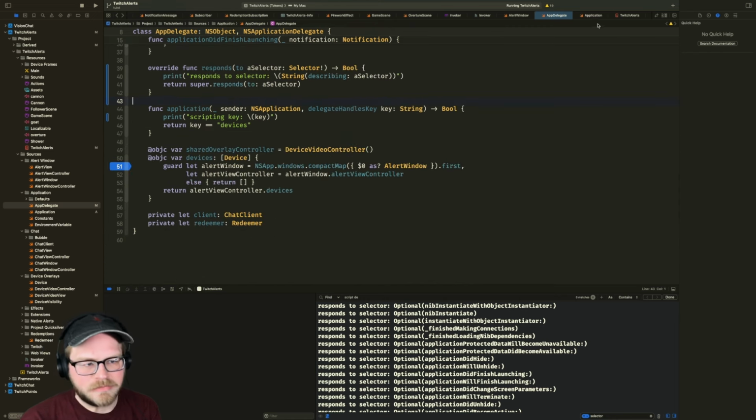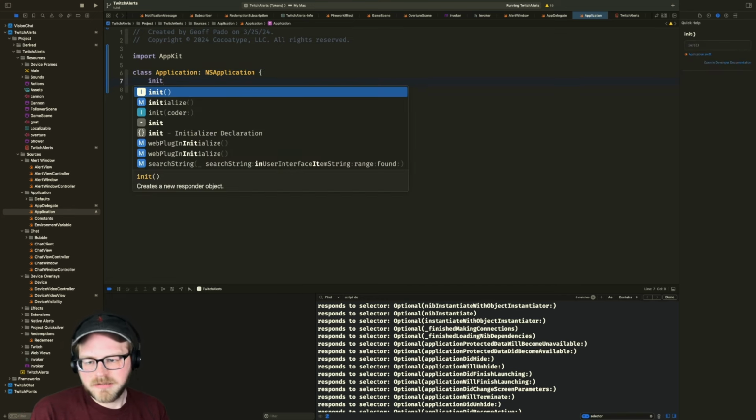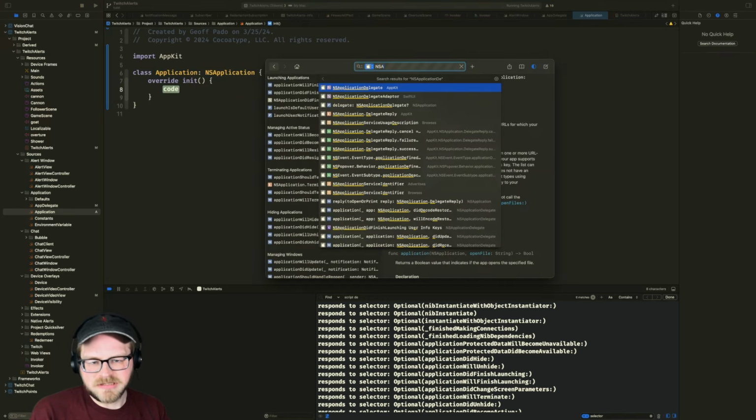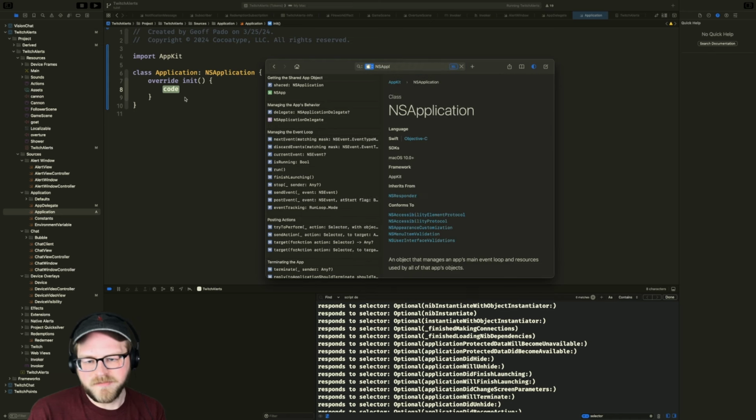Okay, so I'm assuming this works. NSApplication, does it use init? I'm assuming, because that's where that came from.